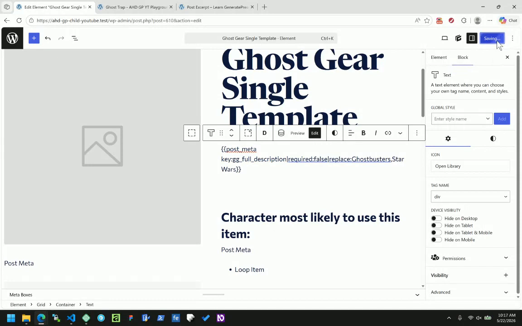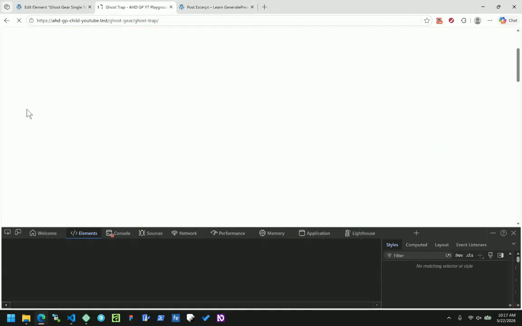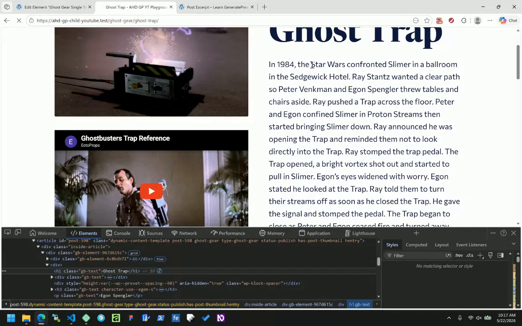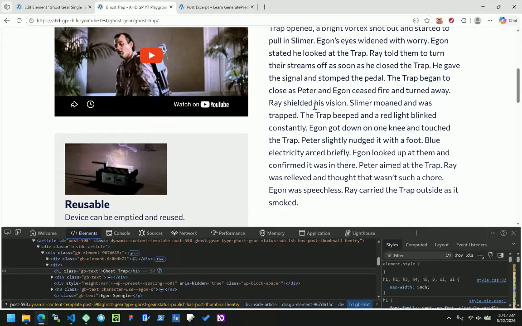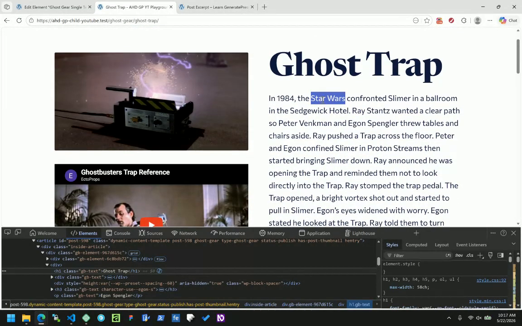Okay. Now that has a space in it. I think it'll handle that. If it doesn't handle that, we can work around it. Yeah, so there you go. So it's gone through and quickly replaced every instance of Ghostbusters, which was there just one? There may have been just one. But it replaced it with Star Wars.